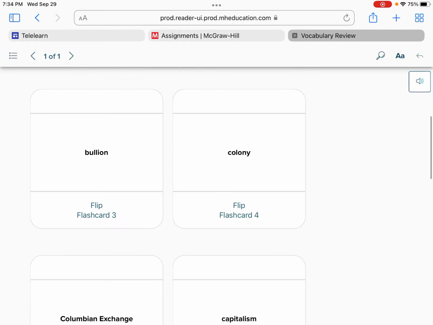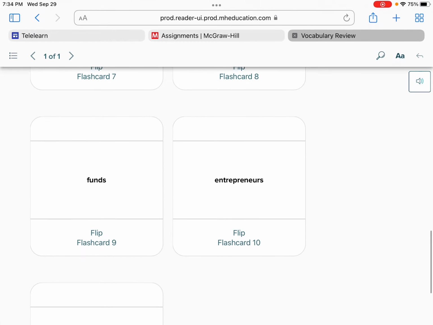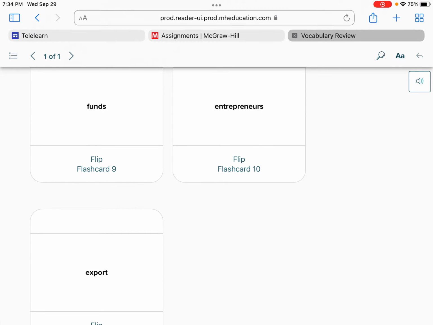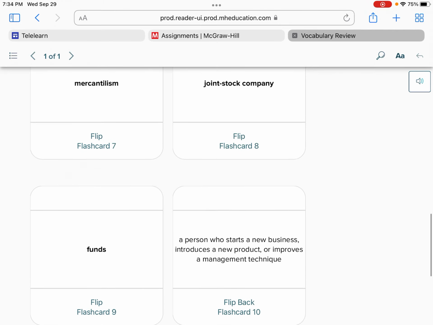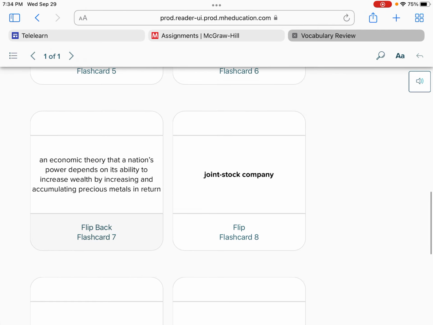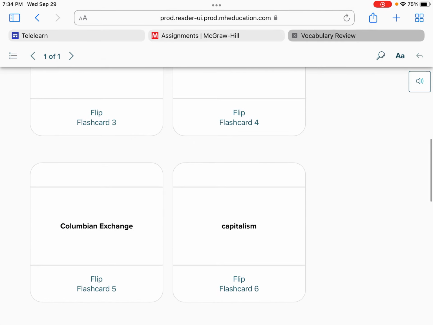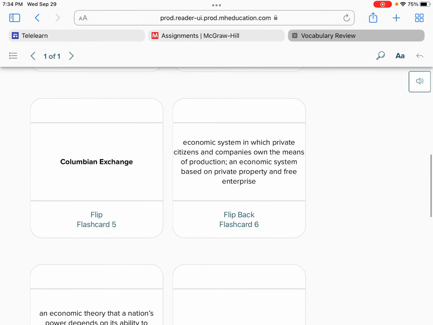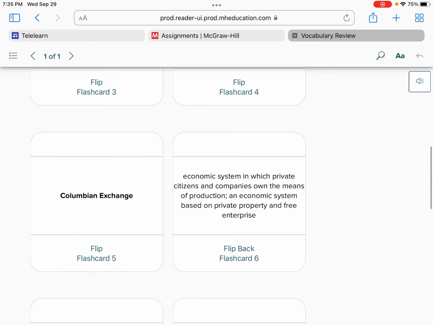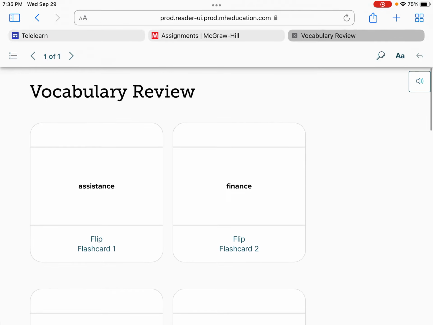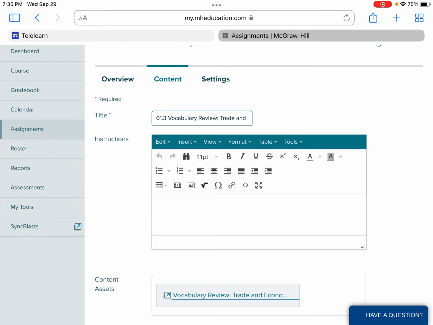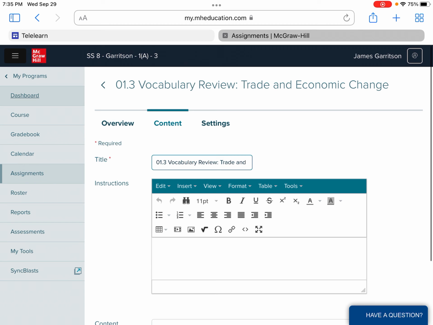So you can see that these are the different terms that the lesson went over. And if they wanted to know what an entrepreneur is, starts a new business, you can see what mercantilism is. The nation's power depends on its ability to increase wealth. You can see capitalism, private citizens and companies own the means of production. And the list goes on and on about the different vocabulary that a student can do. So I'm going to go ahead and get out of this, and I'm going to go back to the dashboard.